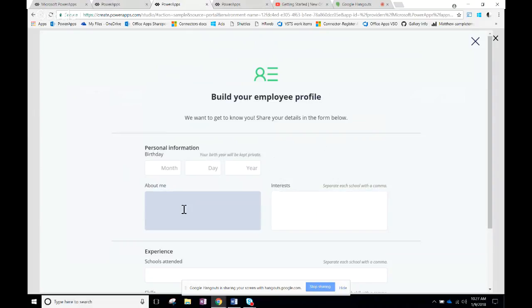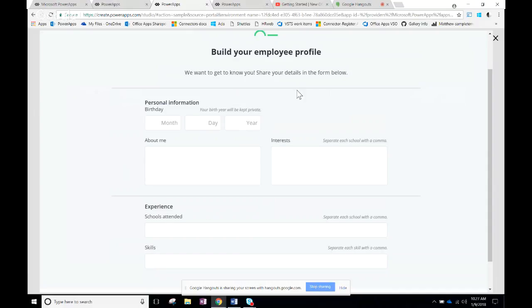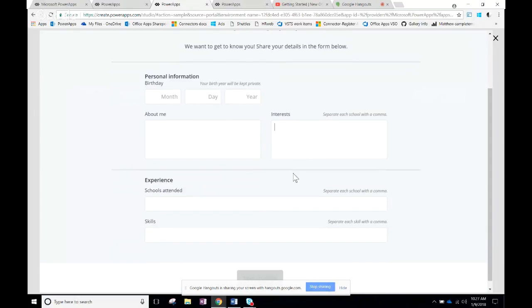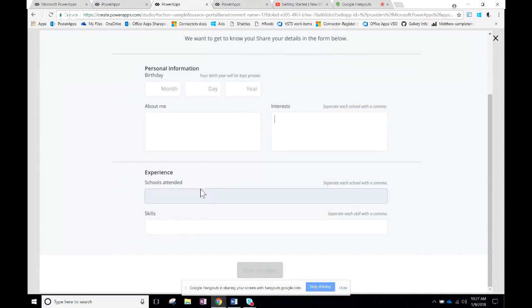And so when I come in, we've pulled out some of the fields that we thought people would want to fill in when they're coming in. So about me, different interests I have, and some experience that I've had before. So if I were to fill these in, it would publish this to my Office 365 user account.